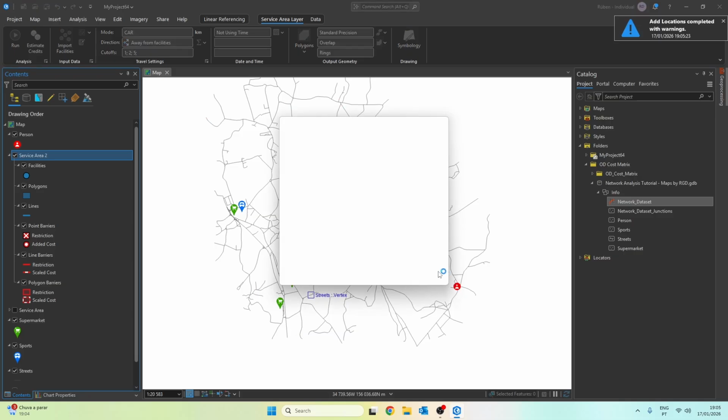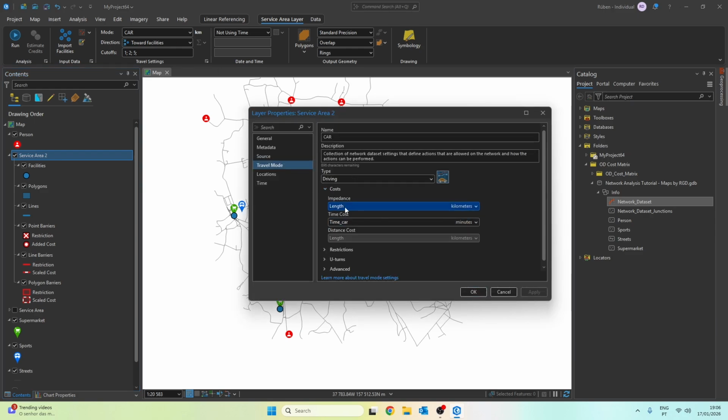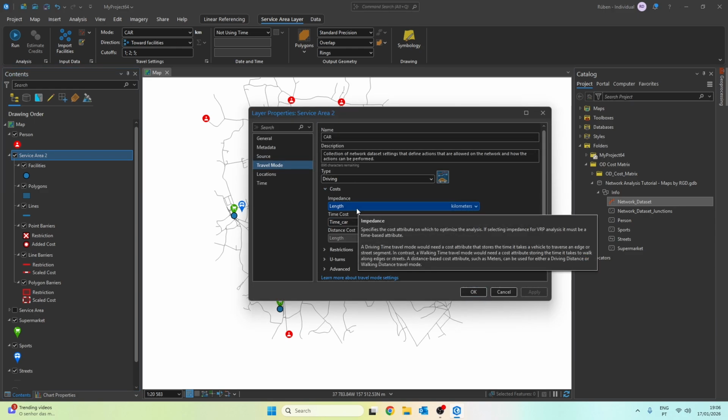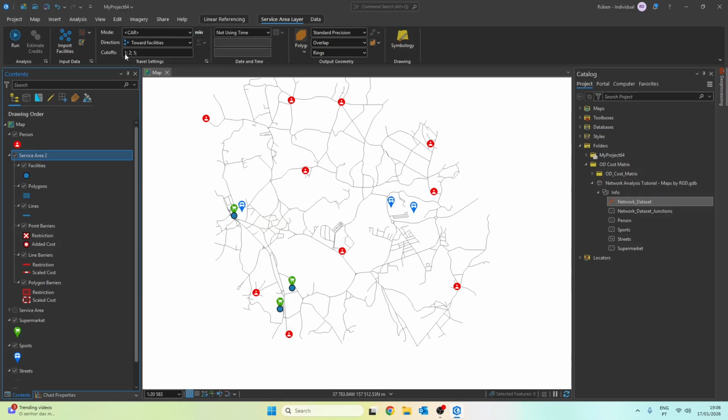We already have cars selected, and in this case it actually makes sense to choose toward facilities or away from facilities, since we have elements in this travel mode that can lead to different results depending on the direction. I'm going to choose toward facilities in this case, and let's check the cutoff and see what we have as the impedance. Okay, we still have the length, just like in the first analysis, but now let's change it to time car in minutes. In other words, the analysis will show us the time it takes to reach the supermarkets in this study area. I'd like to remind you that these travel times were calculated beforehand, before starting the video.